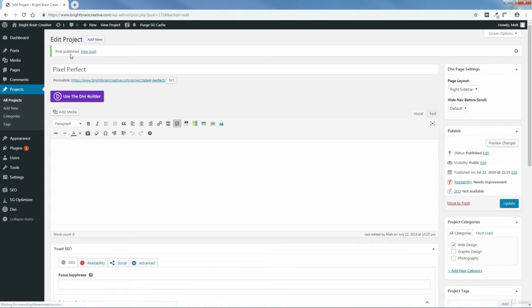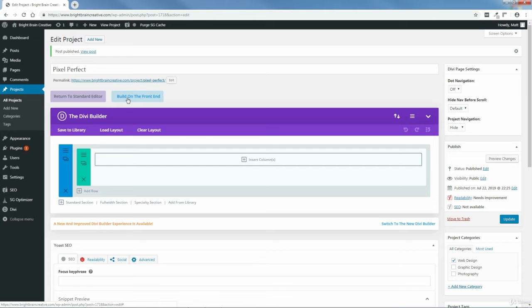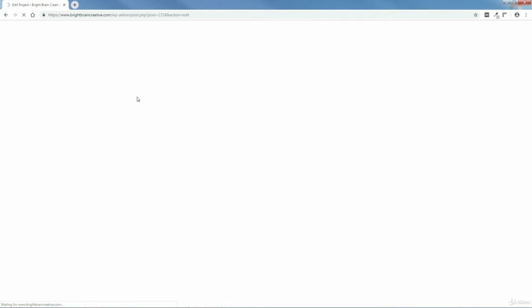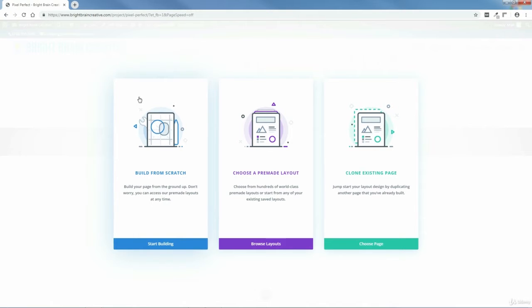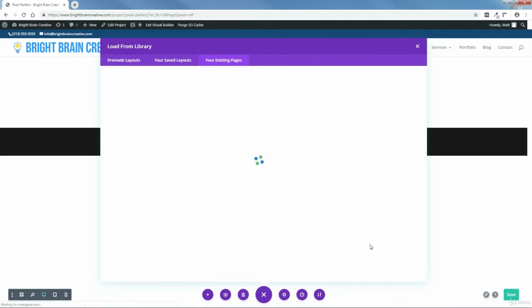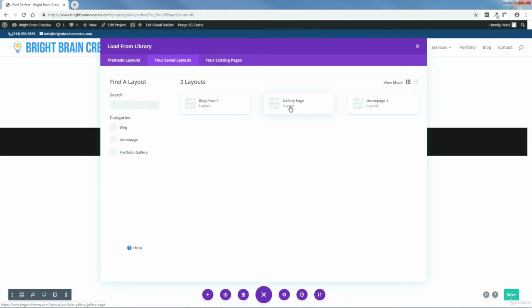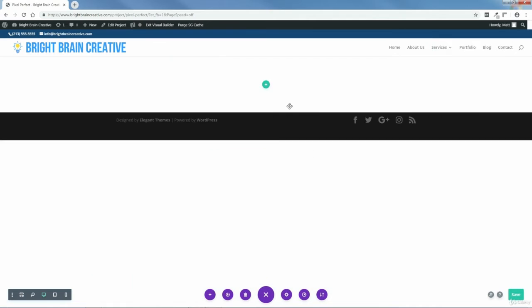Once you see it says Post Published, come down here and click Use the Divi Builder. And we'll come over here and click Build on the front end. Okay, we're going to clone the existing page again. So we'll come down here and click Choose Page. We'll come up here and click the Your Saved Layouts tab. And we'll click Gallery Page Layout. You can see it's uploading the layout.